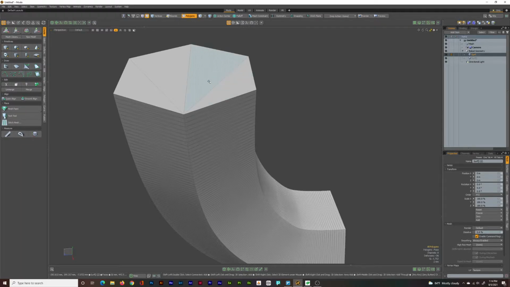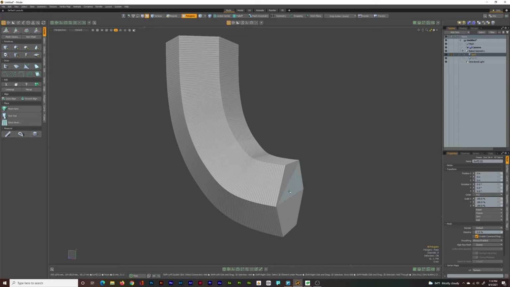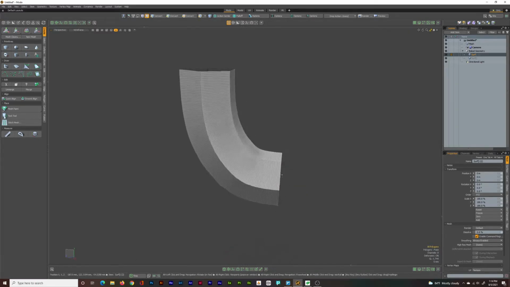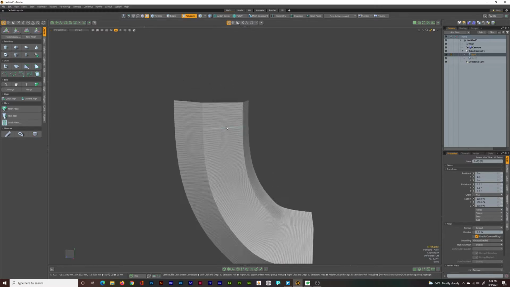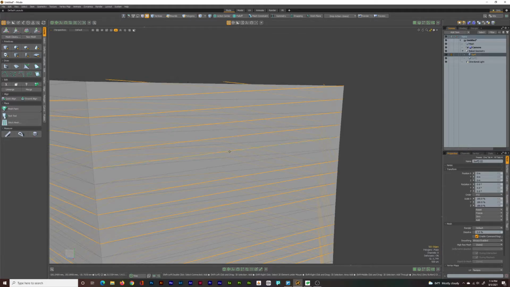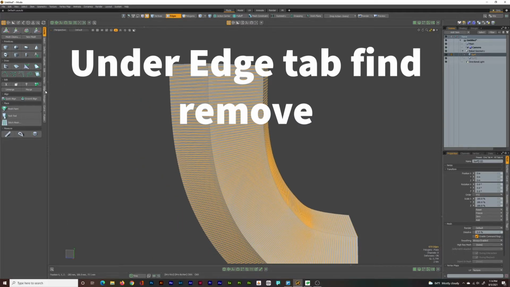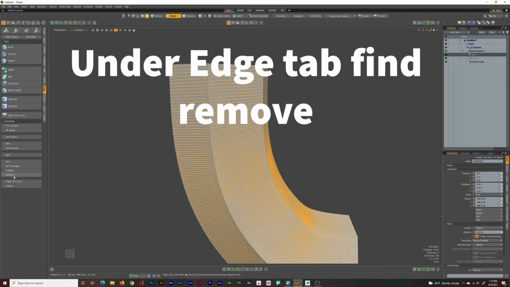If you look at the surface, it has this kind of spiral look to it, and it's added a lot of tris to the object. To remove that, just click all of the slanted edges and hit Remove on the Edge tab. Make sure you don't push Delete. You actually have to go into the Edge tab and push Remove, because if you push Delete, it's going to remove the faces from the object.